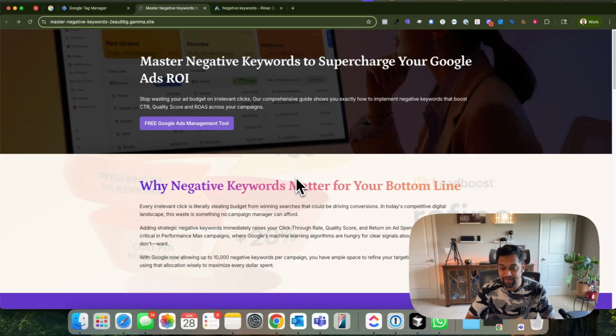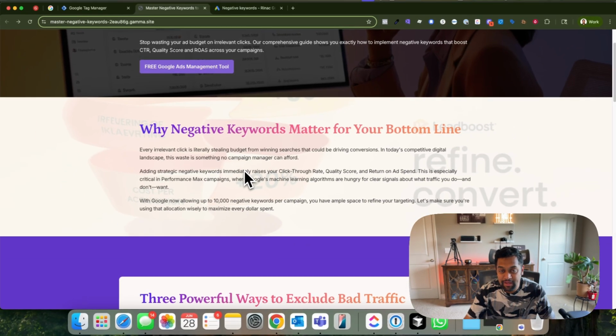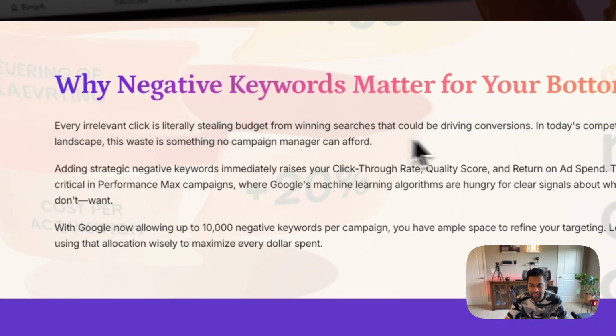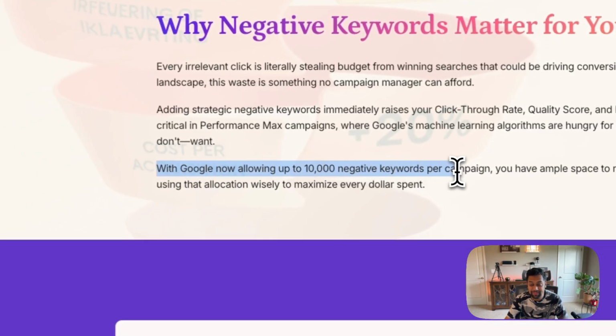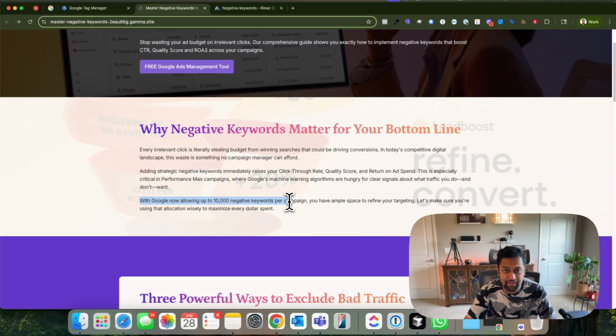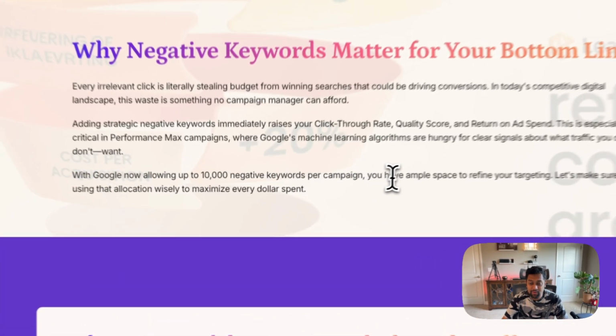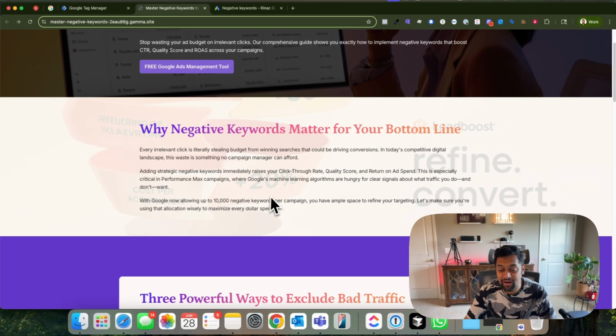So let's get started. Basically, the first thing is you will be able to stop wasting your ad budget on irrelevant clicks, right? And essentially, up until now, with Performance Max campaign, everything has been like a black box, and it has been like literally stealing your budget. And with the new change, you can now add up to 10,000 negative keywords per campaign. Now that's pretty significant, right? Initially, I think they started with like 100 negative keywords, but now you can add up to 10,000 negative keywords per campaign. So that's a lot of refinement and targeting.